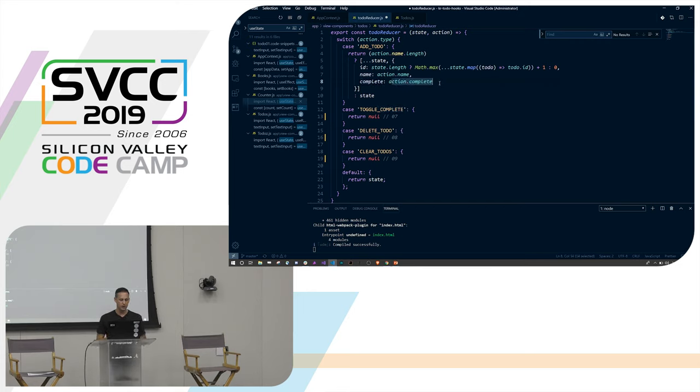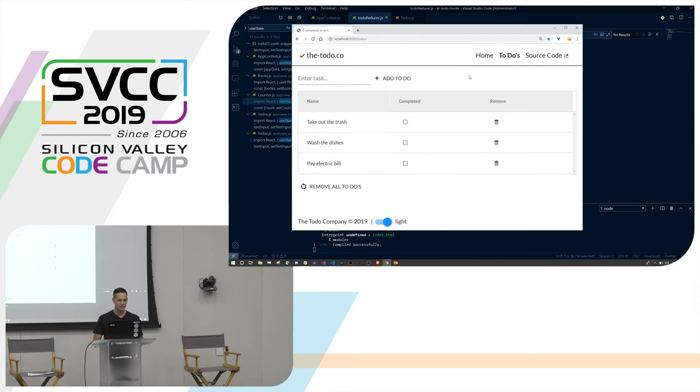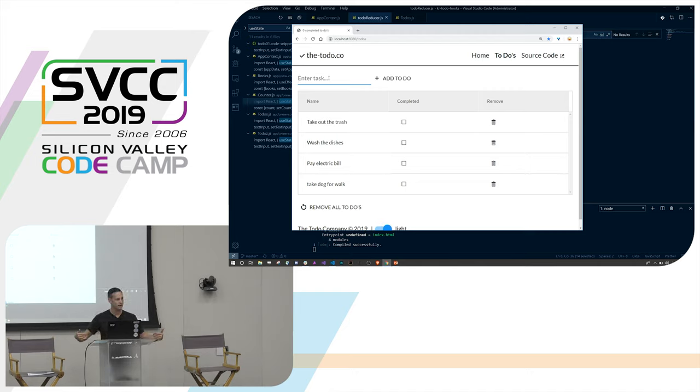So what this will do, with this in place, we should see that when we add one here, let's see, take dog for walk. Cool, so now it adds a to-do to our list, and our grid automatically updates. Why? Because we changed state. We added a piece of state to to-dos.